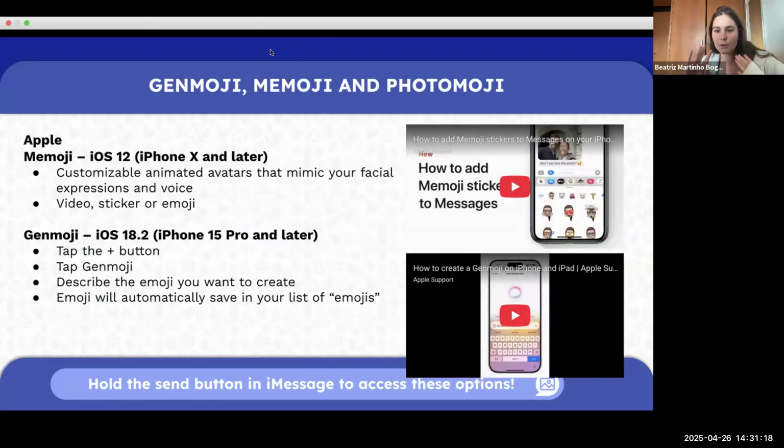There's kind of two options depending on which phone you have. If you have the iPhone X and later, you can make customized animated avatars that mimic your facial expressions. It can be a video, it can be a sticker, it can be an emoji. We're going to show you a video really quick because it sounds really confusing, but when you see the video, it'll make a lot more sense. I personally just found out what an emoji is, so it can take a little while, but let's first show the video of the Memoji and then I'll get into the Genmoji.